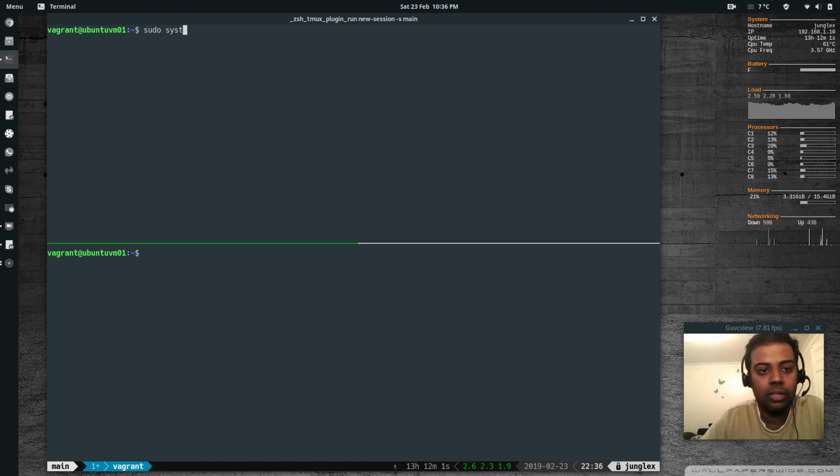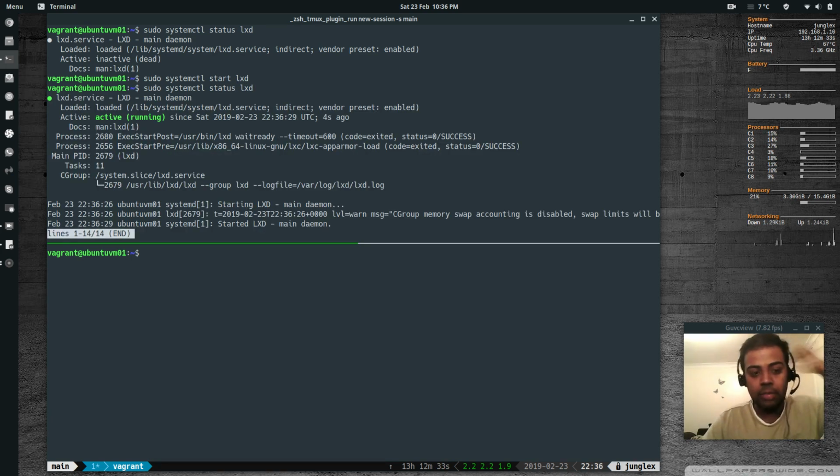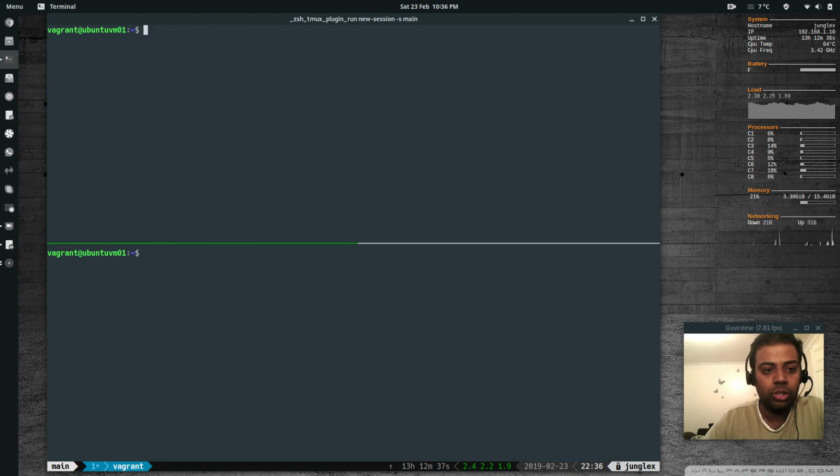If you look at the LXD service, that's the service that needs to be running. And you can see it's enabled indirect. It's not running at the moment. So the first thing to do is to start the LXD service. sudo systemctl enable. Now that's already enabled. Let's just start it. Start lxd. So sudo systemctl status lxd. It's running now.